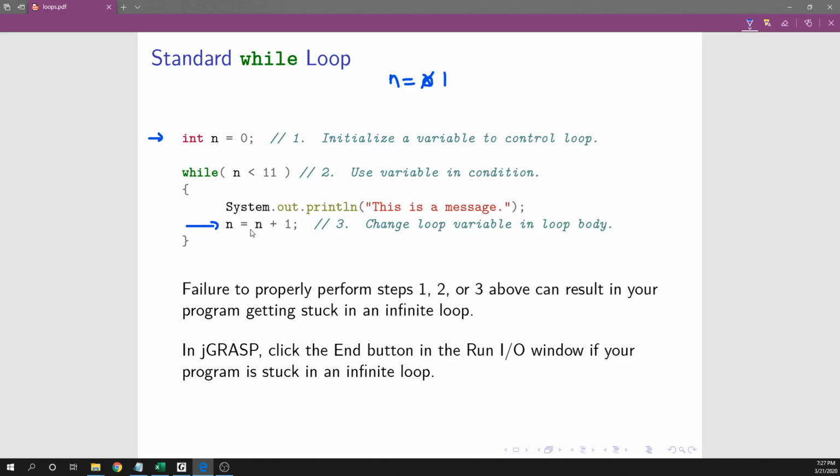All right. So that was the last line in the loop body. It will come up here and check the condition again. Is n less than 11? Well, it is, because n is 1. So it will print this message again. This is a message, so it'll print it again. N is currently 1, so this will be 1 plus 1, right, which is 2. So that will change the value of n to 2. And so this will keep going, right, over and over again.